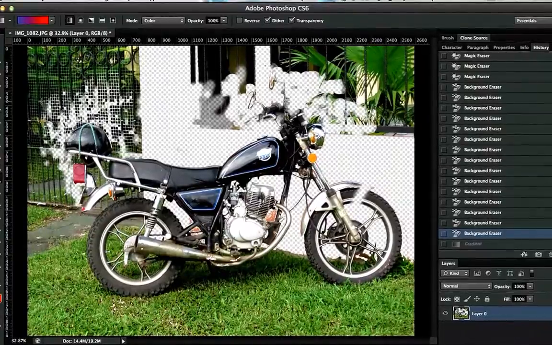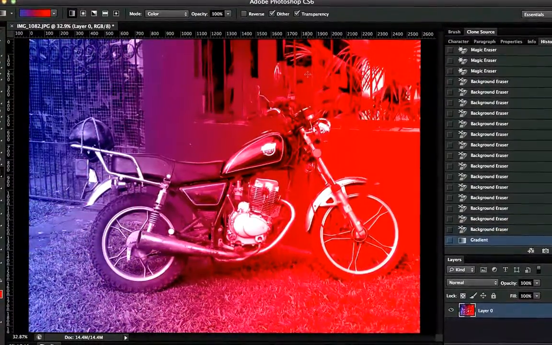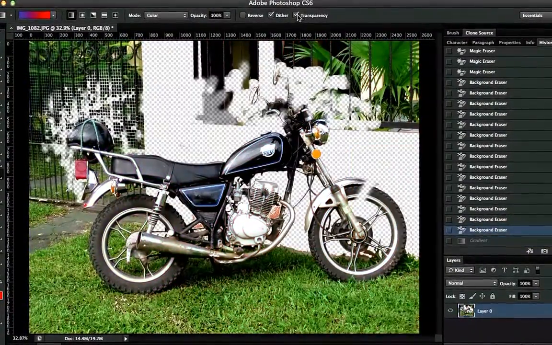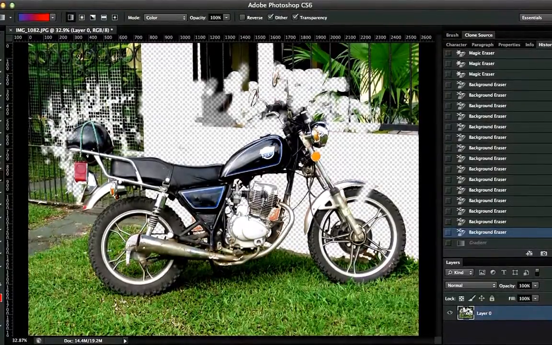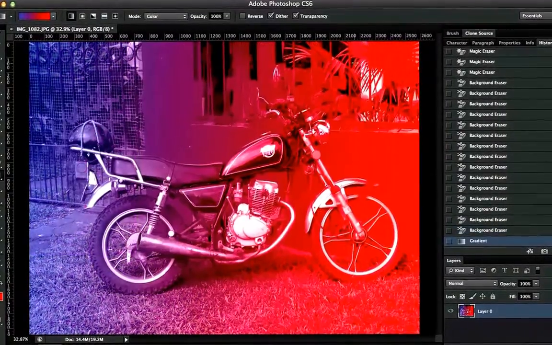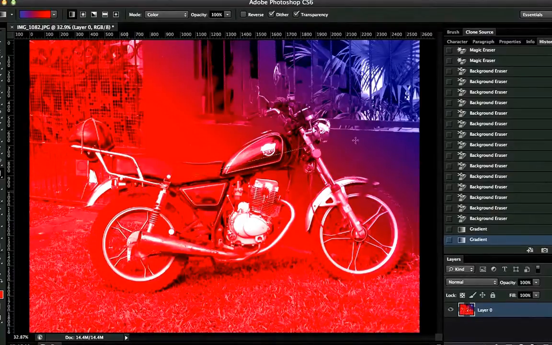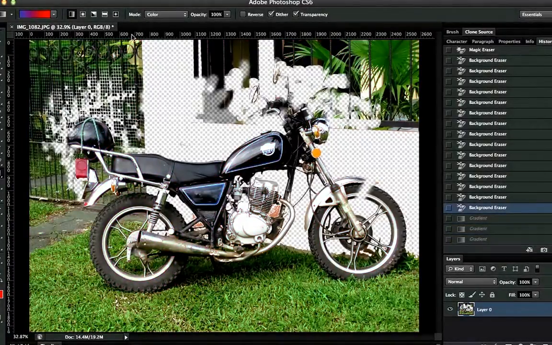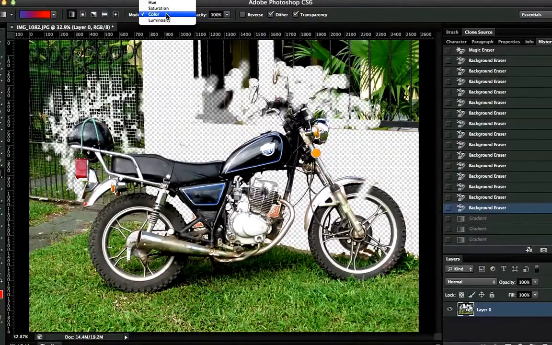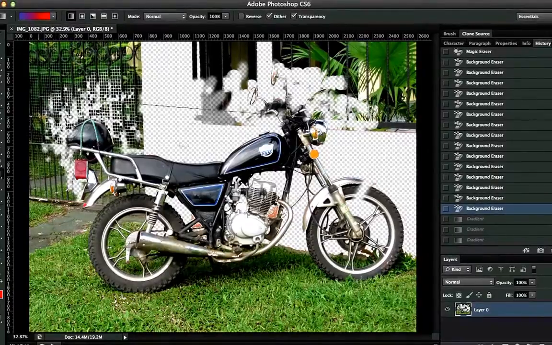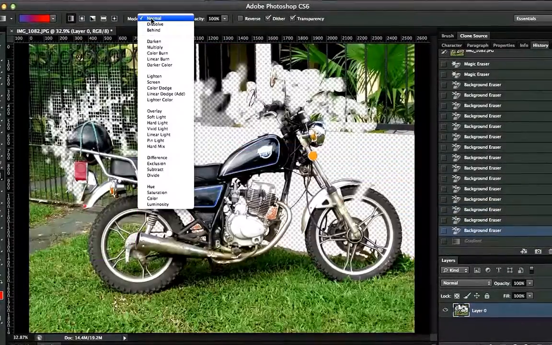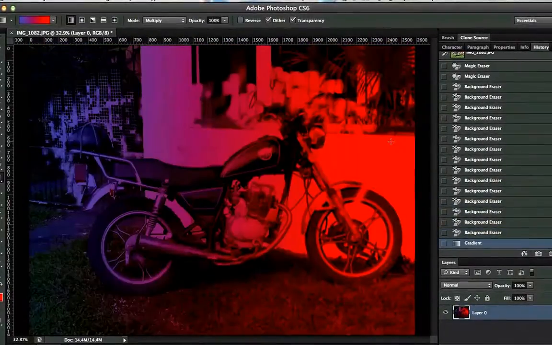So those are a couple of things with the gradient option. Other options, less important. I wouldn't worry about them. Be aware that if you do this multiple times and you're in any mode other than the normal mode, it will be additive. So do it right the first time, or don't. It's up to you. So that's normal mode, and this is multiply mode.